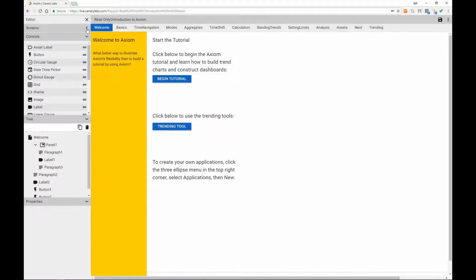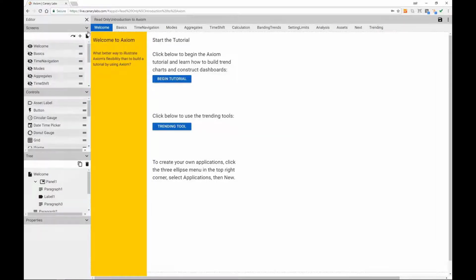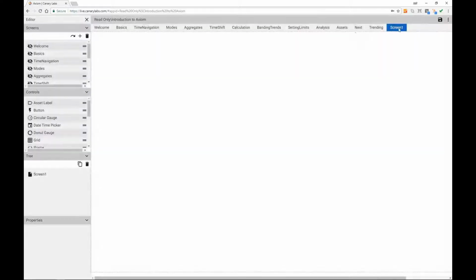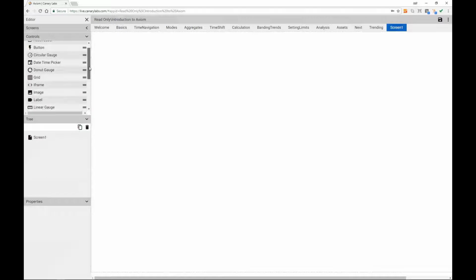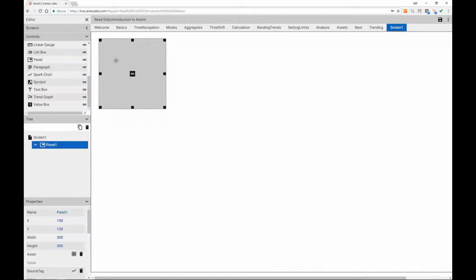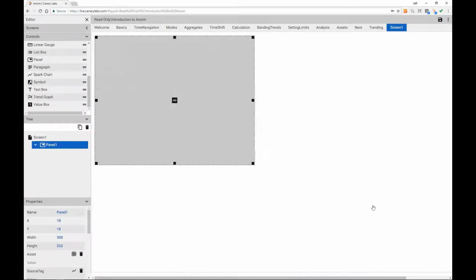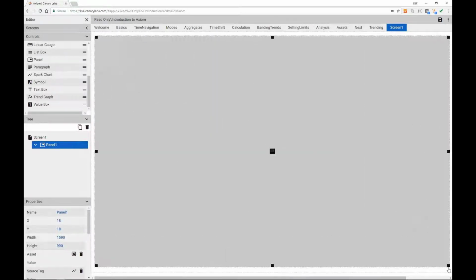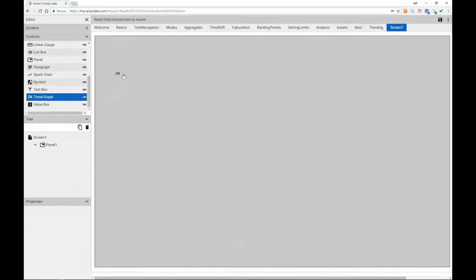the 4 options that I have are screens, which you can see each screen name across the top. If I add a new screen, it comes on here. Clicking on it takes me to the screen. Each screen has its own set of controls. We'll build out a panel, which acts as a container. And it's just drag and drop. On that panel, I want to place a trend graph.